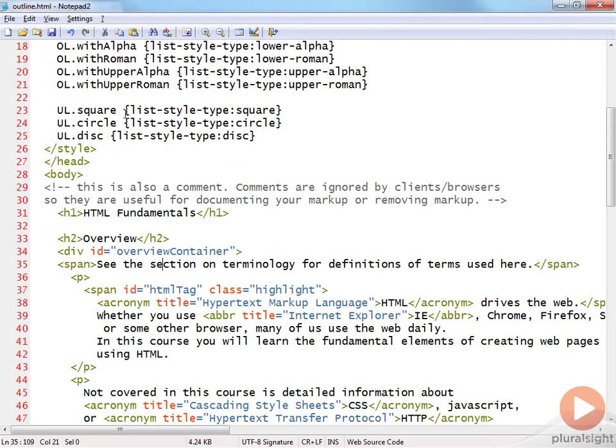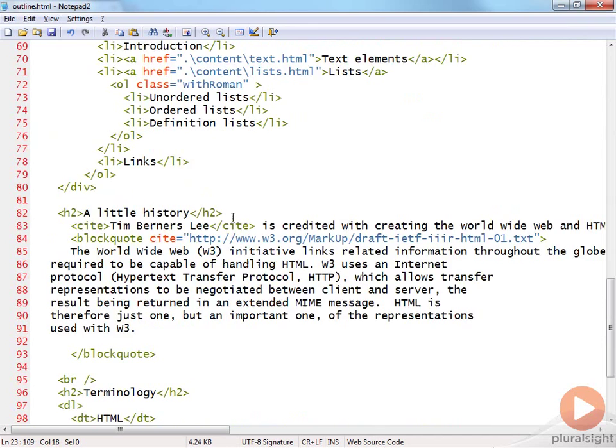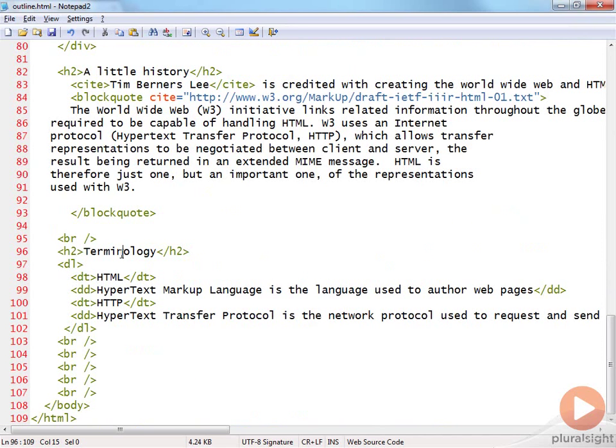So let's go over here to our outline. And I'll go find that section, the terminology section. And I'm simply going to wrap an anchor tag without an href. I'm going to say the name is terminology. And I'm also going to give it a title. I'll call that technical terms. And then I'll close that after the H2.